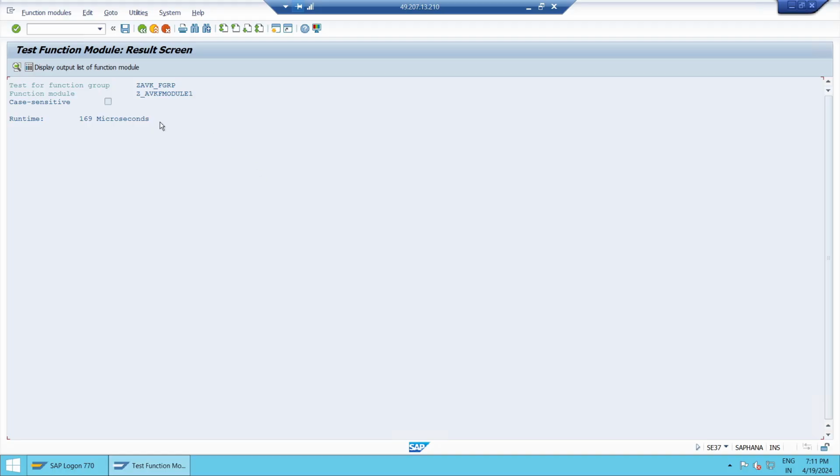Now you can find it here. You can find the time taken to execute it. The time is 169 microseconds. Okay. This is your total time, the time taken to execute this function module overall. Okay. Then next, here you can click on display output list.